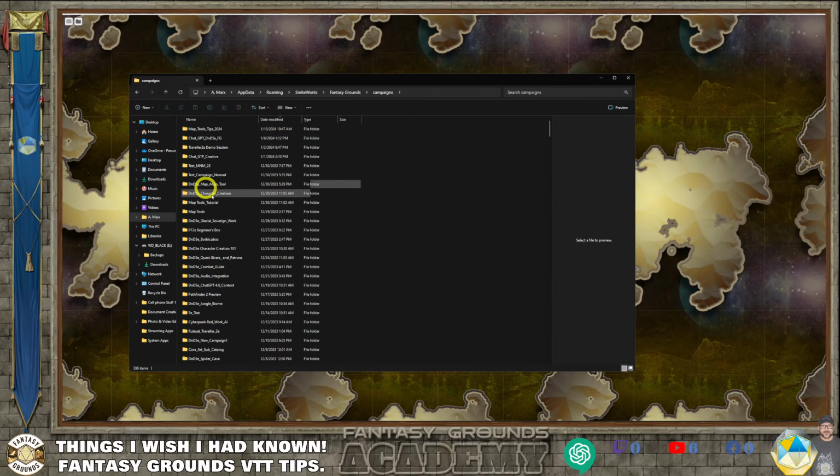So if you've made changes a month ago and then you decided that you want to update your content and then you export it as a module and then you try to see it in the same session, it will show the older stuff.